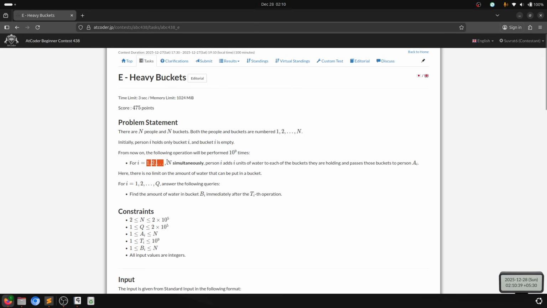For I is equal to 1, 2 till n simultaneously, person I adds I units of water to each of the buckets they are holding and passes those buckets to person AI. There is no limit on the amount of water that can be put in a bucket. For I is equal to 1, 2 till q, answer the following queries. Find the amount of water in bucket Bi immediately after the Tith operation.